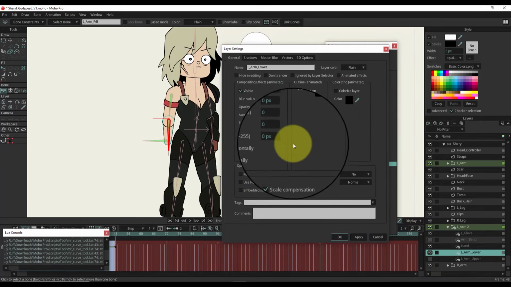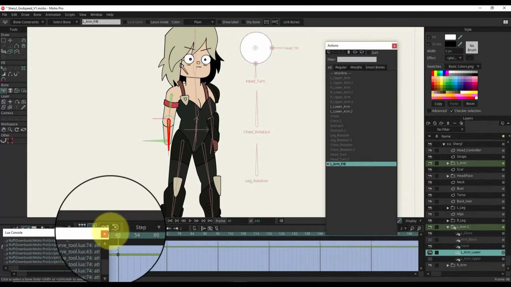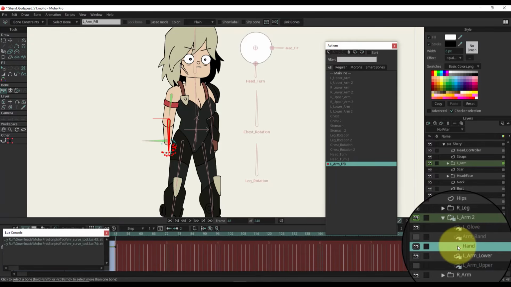Other than that, the process is exactly the same for duplicates as it is for reference layers. I should also note that although my interpolation is set to step, when doing actions you want to aim for smooth or linear interpolation. The step interpolation is from another project I was working on.